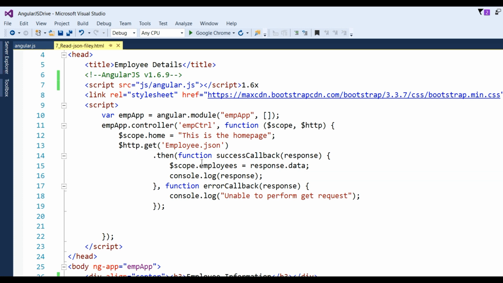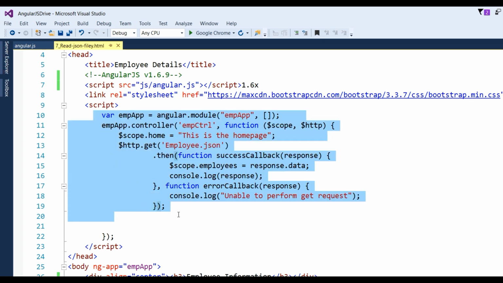You can also see the data with console.log(response), which will display the data in the console. In case of any error, the function will go here with the response and console.log, like unable to perform get request. You can also show the message in the UI, meaning the view labels. That is the function where you get data from another server or JSON file.